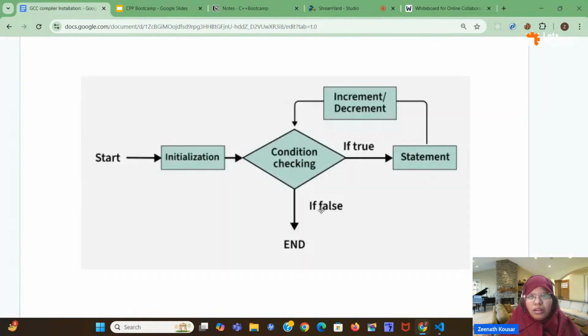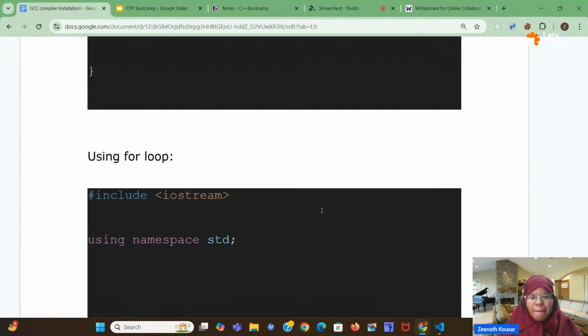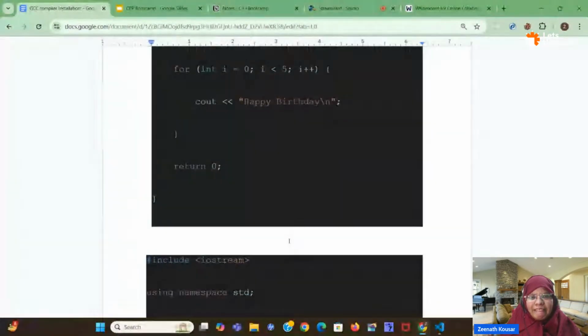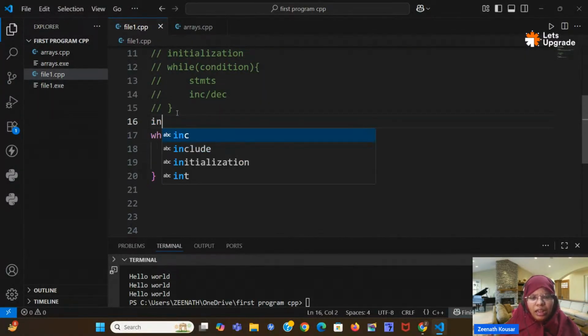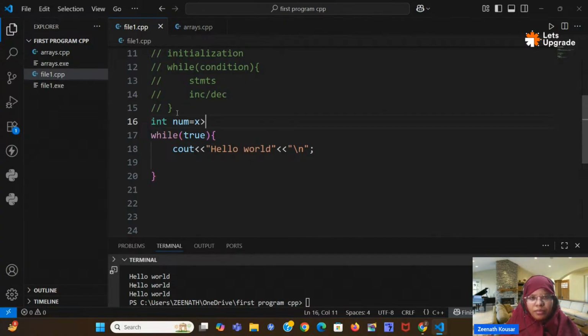Any other example do I have mentioned here? So actually here you can give any condition, true or false, you can give any condition. Instead of i less than 0, you can write anything here, like int num equal to x greater than y.